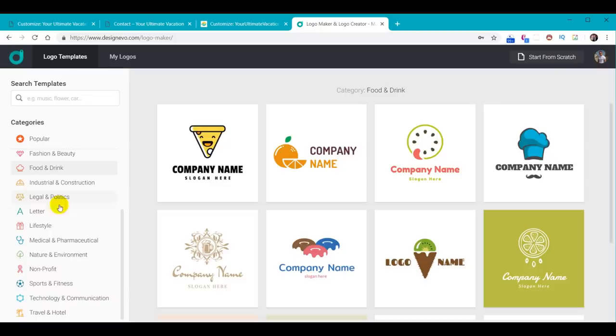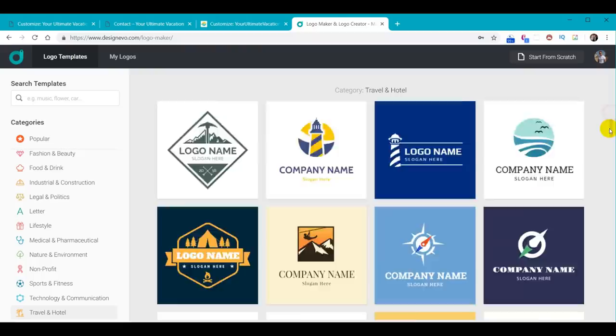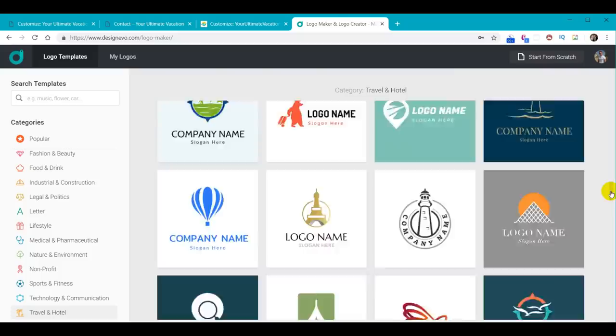Now, in Bethany's case, she was interested in travel. So we can click on travel, and then let's scroll down and see if we can find the logo that she settled on. Nice thing is these logos, you can change the colors out as well. You're not restricted to that. Let's see, where is she at?